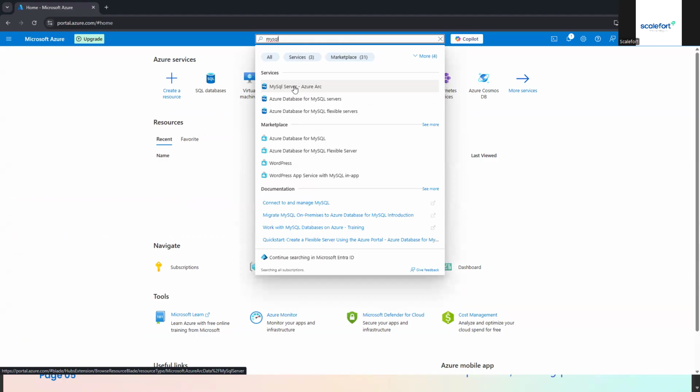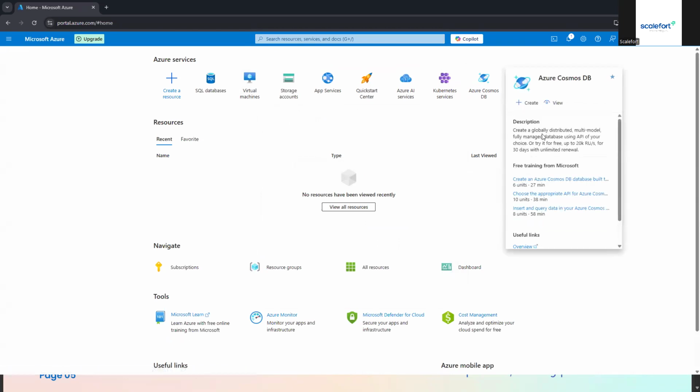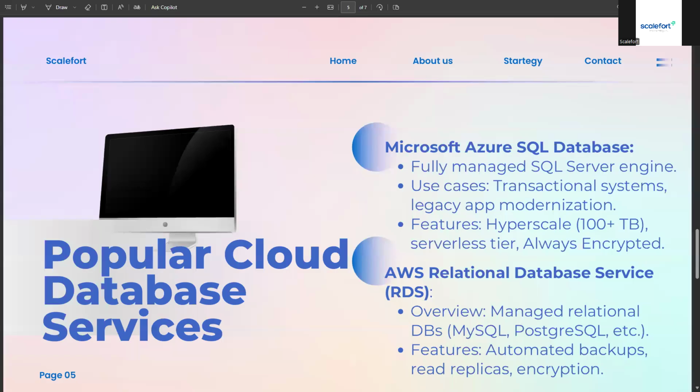So you could create any of these, Azure Database for MySQL, and then you can also create PostgreSQL as well. Then Cosmos DB, this is a NoSQL database. It's a globally distributed, multi-model, fully managed database using the API of your choice, right? So these are the databases that we have out there. We're going to go back to the board, but that's just to show you what's available.